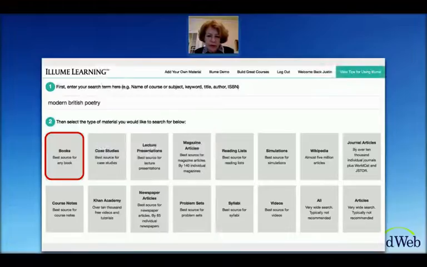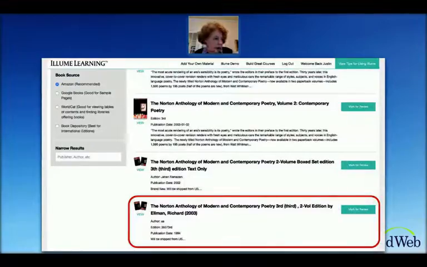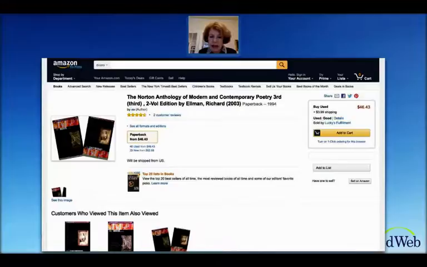Then I can go back to Illume's main page. I can look at the books category, and I can hunt for a book for my course. I can use Illume because that's one of my filters on the left. I can go into Google Books, etc., to find the best book for my purposes. Here under Amazon, I've identified the Norton Anthology of Modern and Contemporary Poetry, and I can view this choice. It looks promising. I'm going to click into it, and I see it on Amazon here.